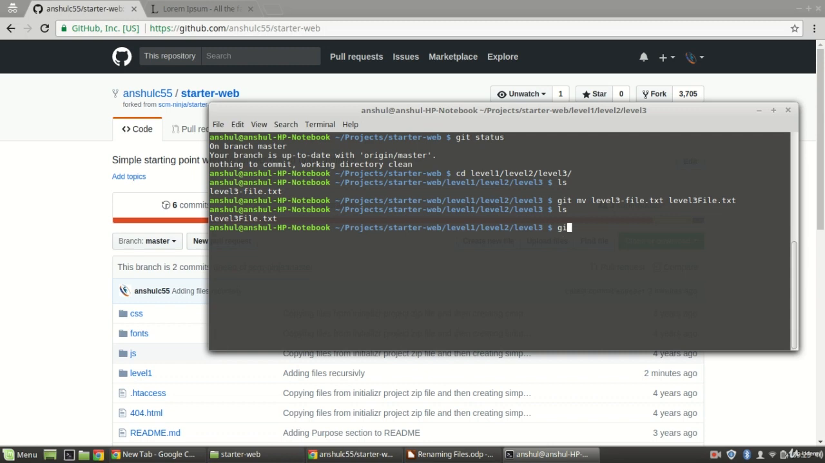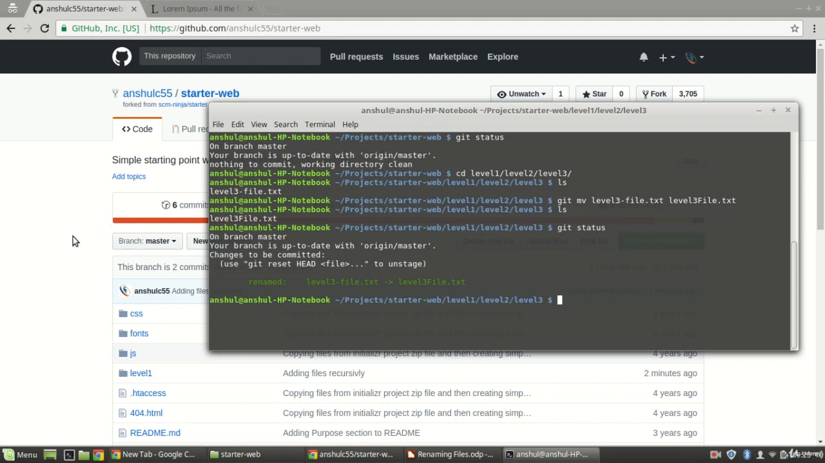But when I execute the command git status, then it is saying your branch is up to date, changes to be committed, and it is saying renamed. And this was the old file name, and this is the new file name. It means this particular file is renamed from this particular name to this particular name, right?